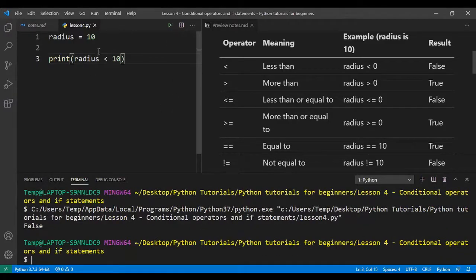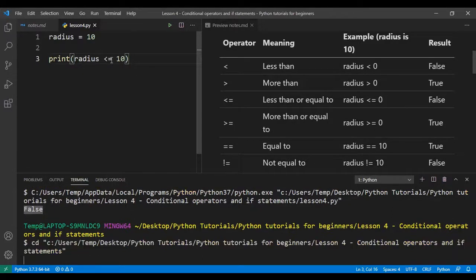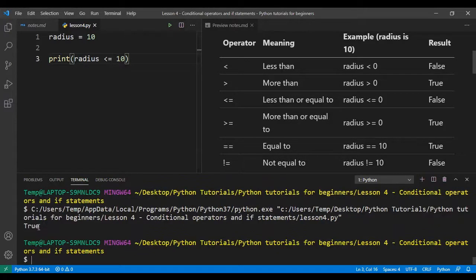The reason for this is because 10 is not less than 10. 10 is equal to 10. So radius less than 10 is false. That's why we get false over here. Whereas if we put an equal sign over here and run the code, you can see that we get true because 10 is equal to 10 and this is evaluated to be true. So you can also change this to more than or equal to, run the code, and you'll also get true because 10 is equal to 10.